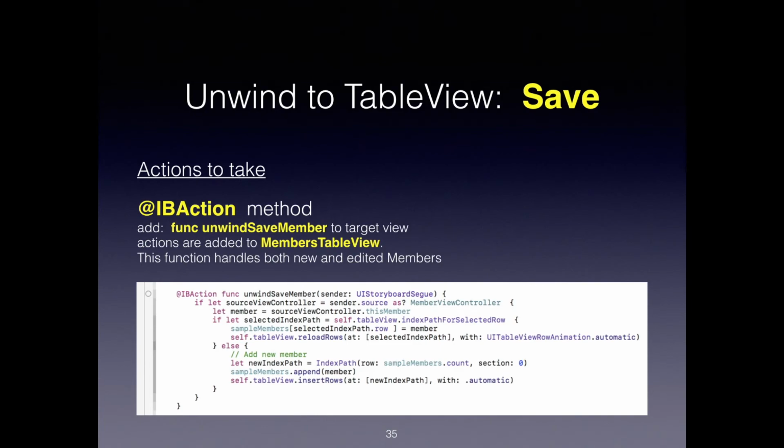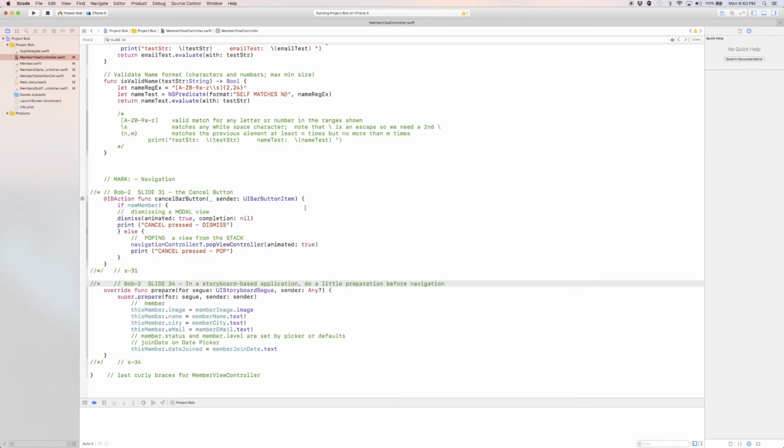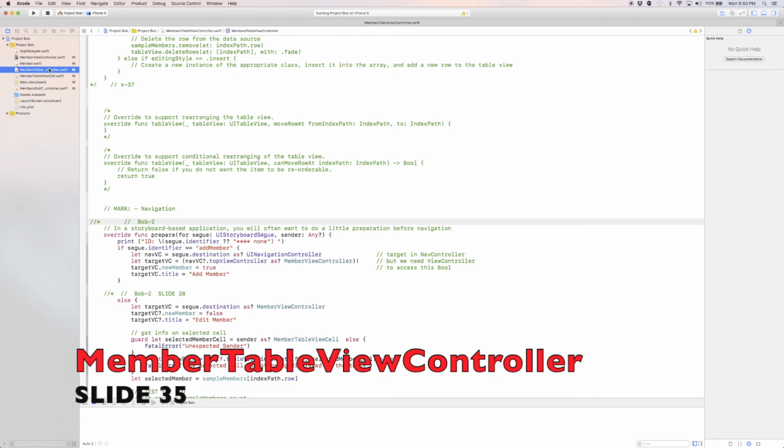Okay, so first we append a member to the array of members, and then we insert into our table view at a specific index path that particular member that we just appended. Okay, so that's number 35. Let's go and do that. And that, of course, happens in the table view controller.